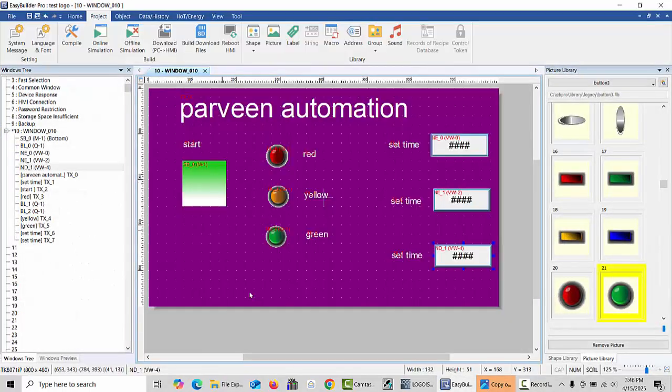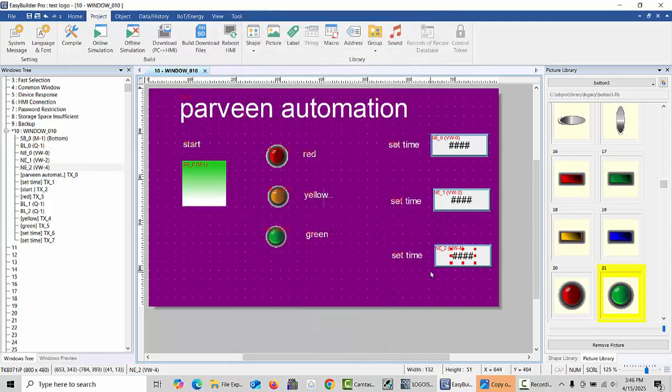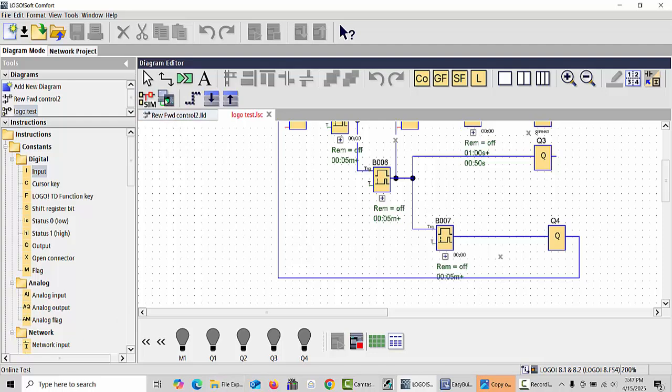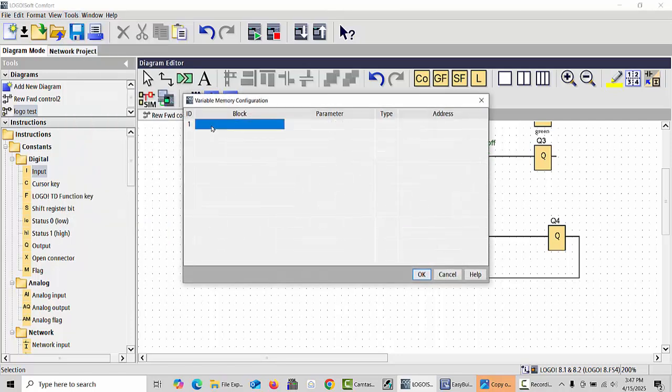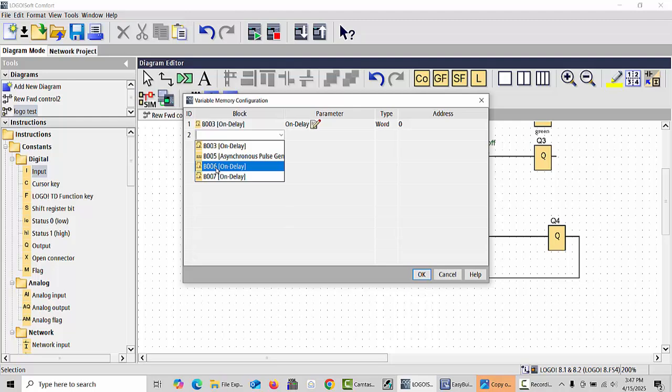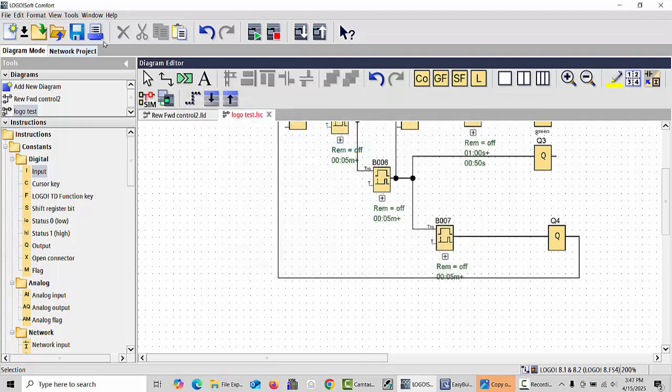So again we have to stop this one and check this VW4. This is allow input, and click OK. And one more thing, we have to go again to the PLC and stop the simulation, and go to tools and parameters. Here we have to write the parameters: this is on delay time VW0, and next the second data register. This is our second timer on delay, and the third timer we have to set B7, and this is also for on delay, and click OK, and again download to the PLC.